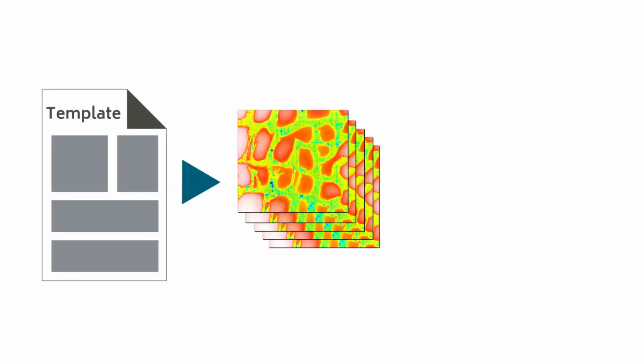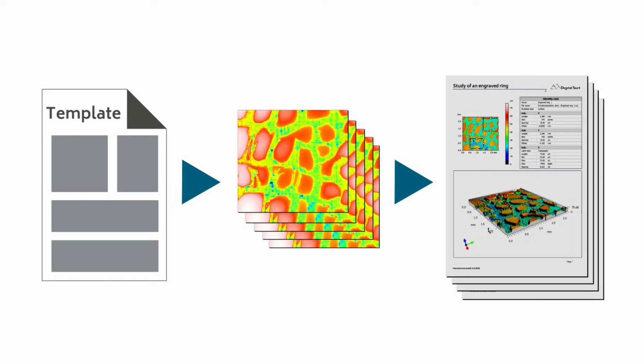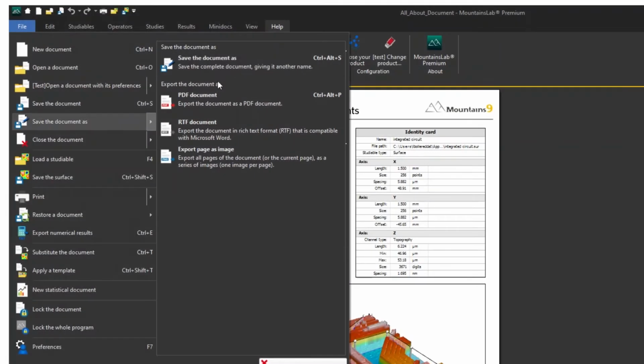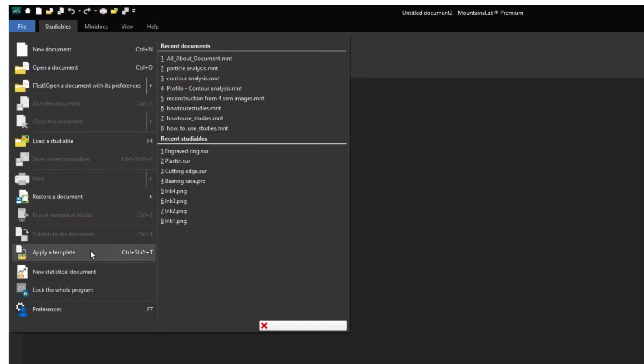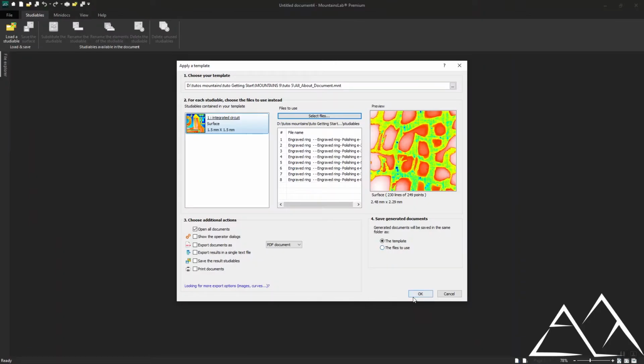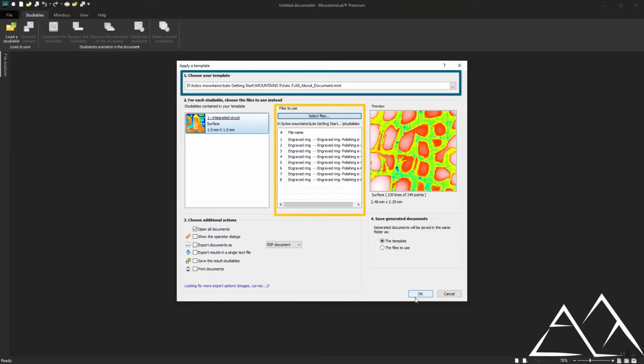Any document may be saved as a template and reapplied to other studiables at any time. This is very useful for processing large batches of data. Simply save the document as an MNT file, then go to File, Apply a Template, then select the document and the studiables you'd like to use.